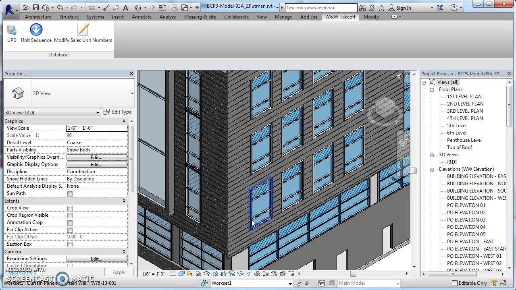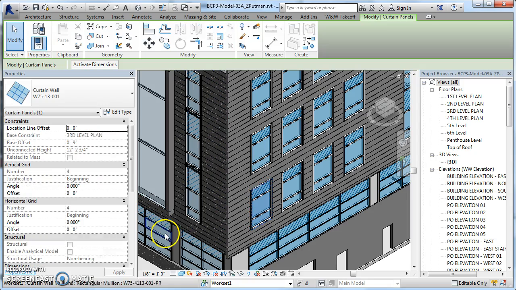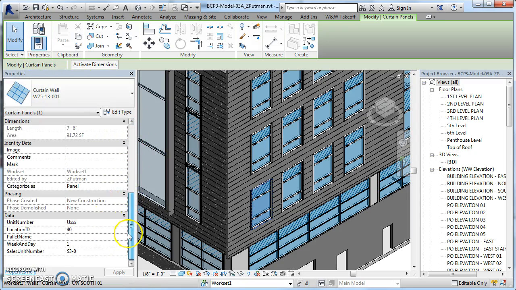There, that's my unit. Units always start with W75, and then it will say dash some number dash another number. So I'll click there to select it. Now that I have it selected, I can see in my properties window, which I have on the left, all the properties of that unit, and these all started out as blank before I ran UPD. And now that I have run UPD, it gave that unit number UXXX, location ID 40, and it even filled in my sales unit number as best it could. Alright, so just running UPD fills in all of these location IDs. You could do it manually, but I don't advise it.